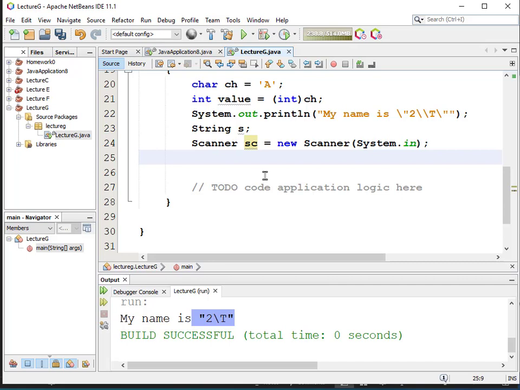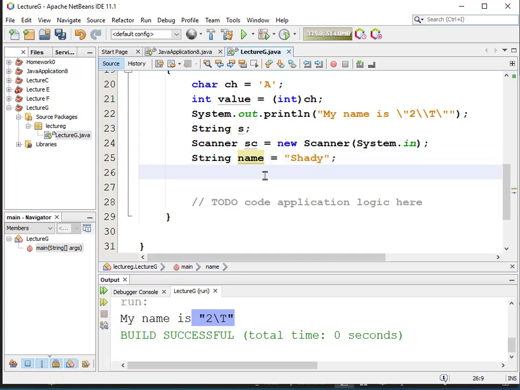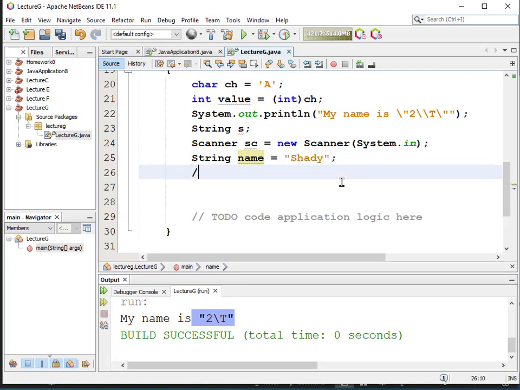So, String name equals "Shady"; Well, that is character 0. Computers start counting at 0 rather than 1. That's index 0, that S. That's index 1, that H. Index 2 is the A. Index 3 is the D. Index 4 is the Y. If I put a comment here, that's position 0. That's index 0.